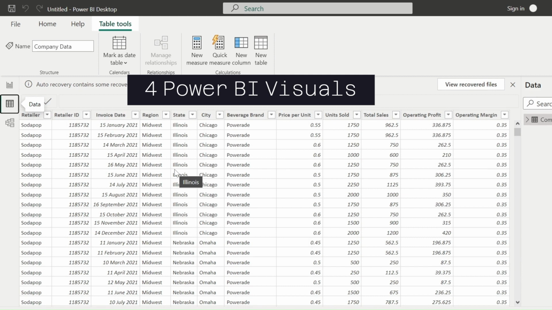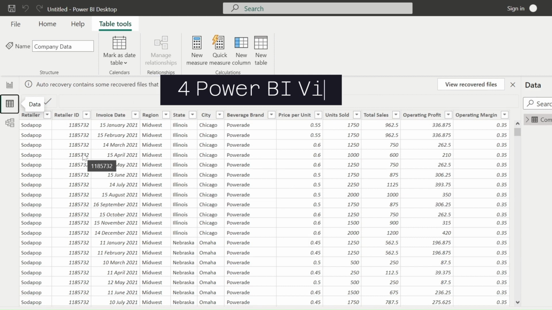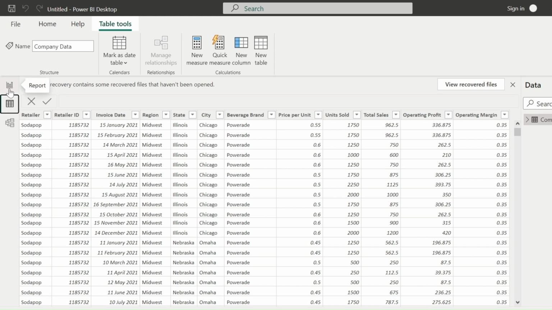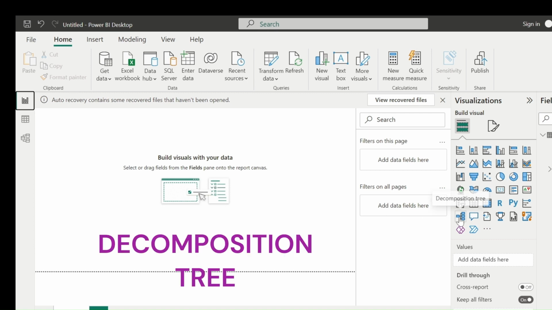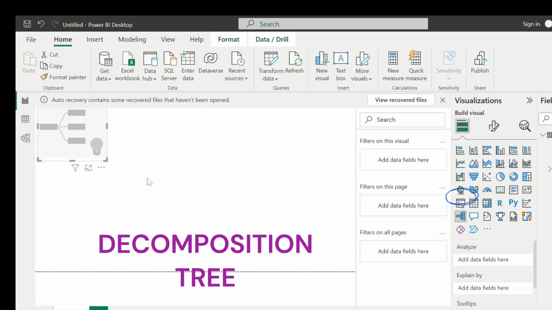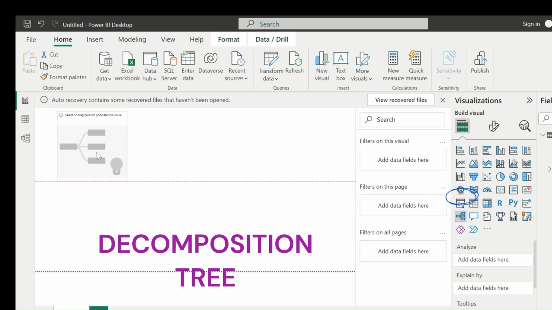of a number. So you can see over here we have got this data set and we're gonna head over to the report view, which is right over here. So we'll click on it, and what we want to get into is the decomposition tree. So let me double click on it and let me quickly resize that here.